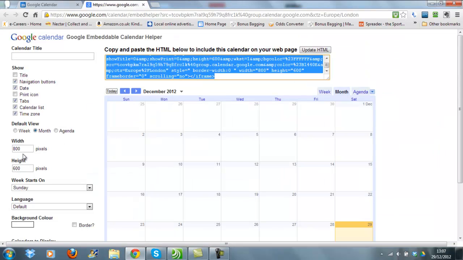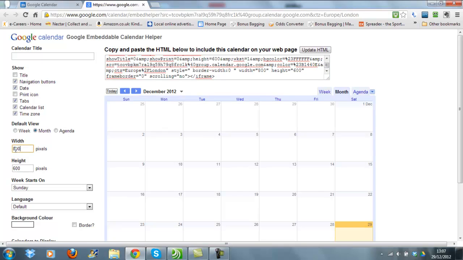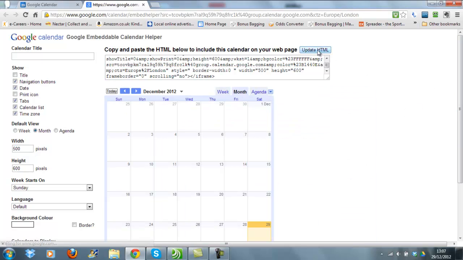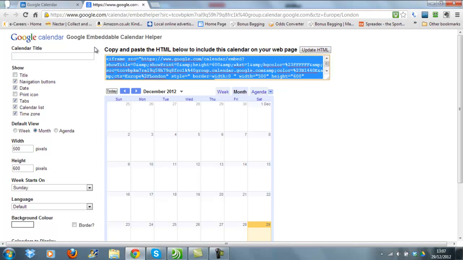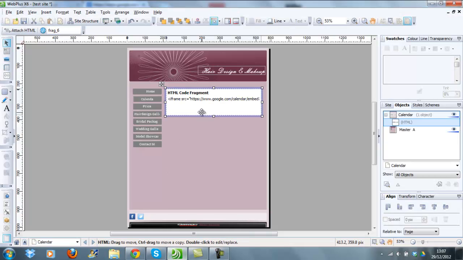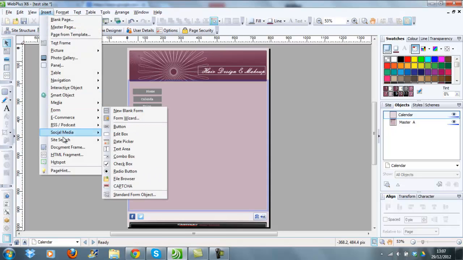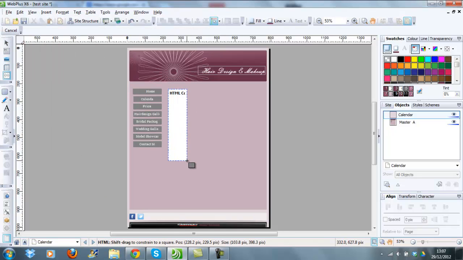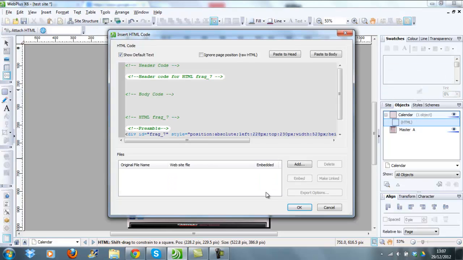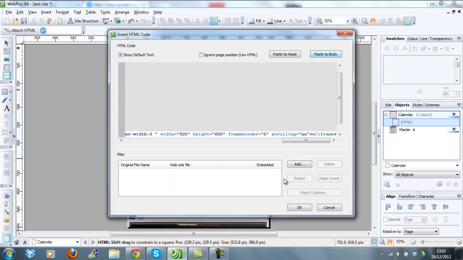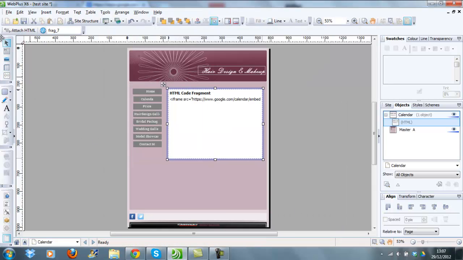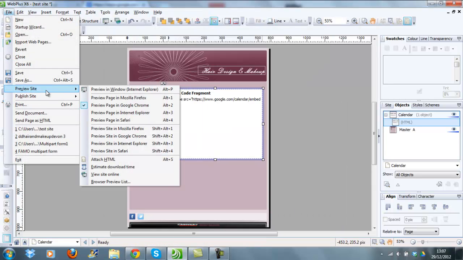So we're going back to Google and we're going to change the width. Now I'm going to guess a little bit here and I'm going to put 500 to make it a little bit narrower. I'm going to update my HTML and I'm going to then copy this again. Copy, come across to my website. I'm going to make it easier. I'm just going to delete that fragment and insert another one like that. It might take a little bit of playing around to make sure you get the size right. Paste a body.